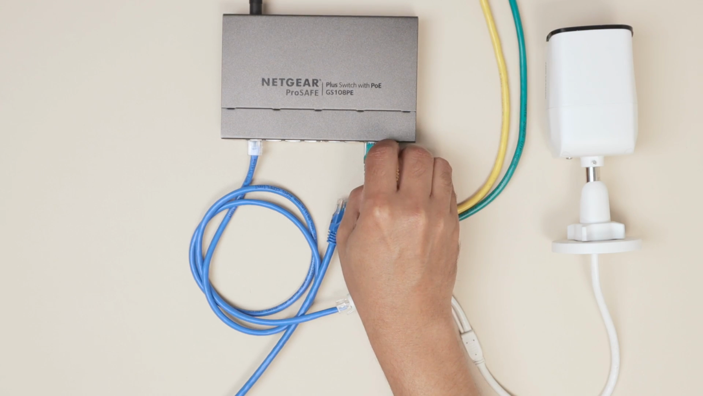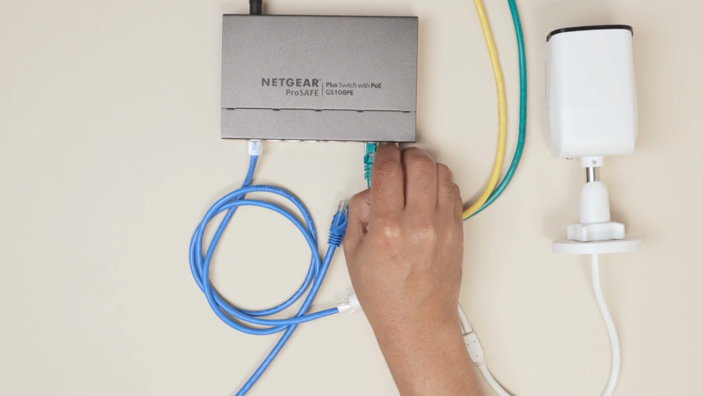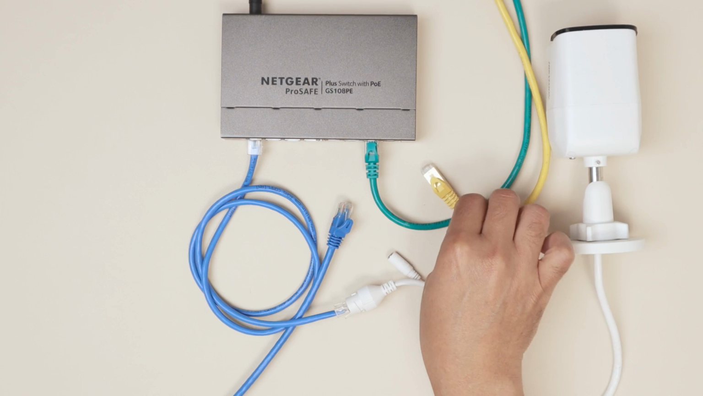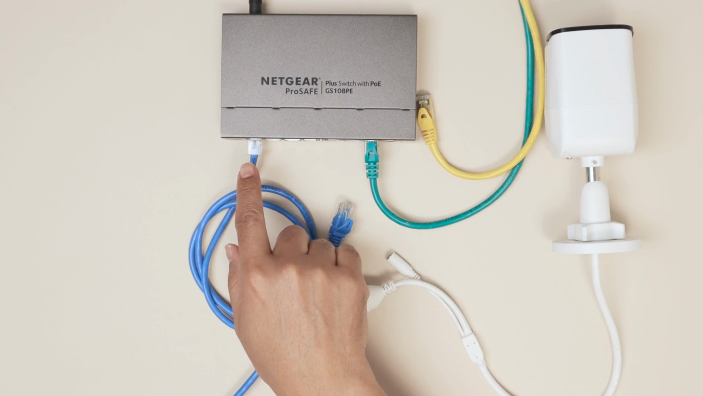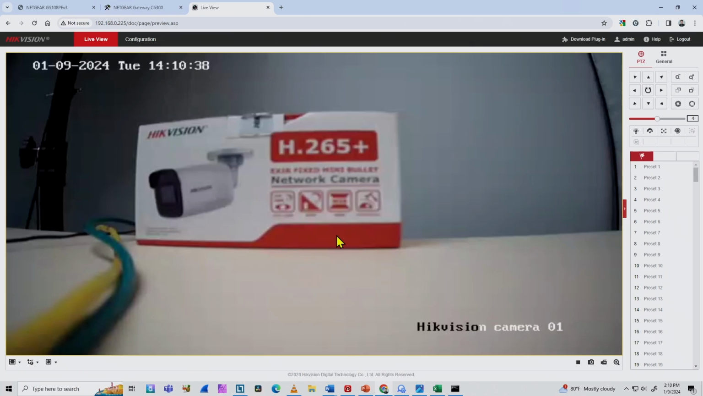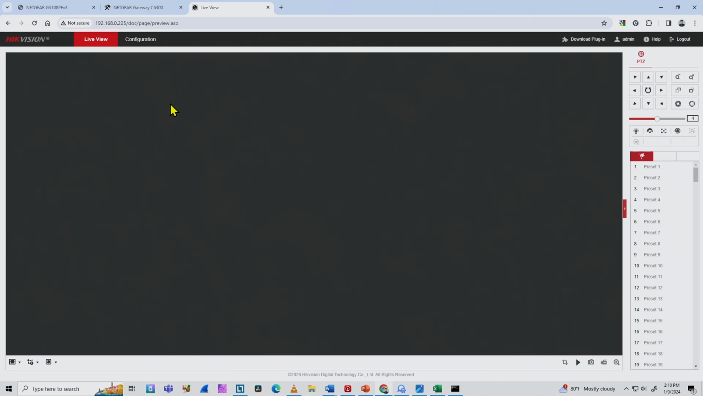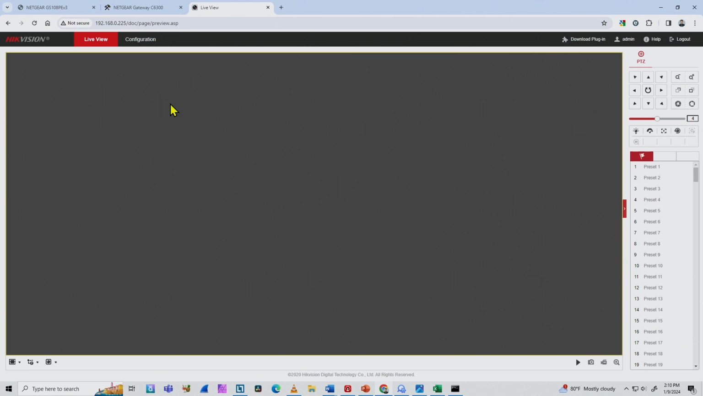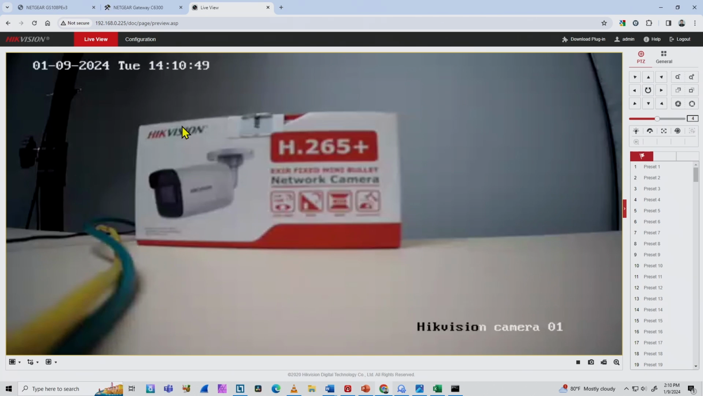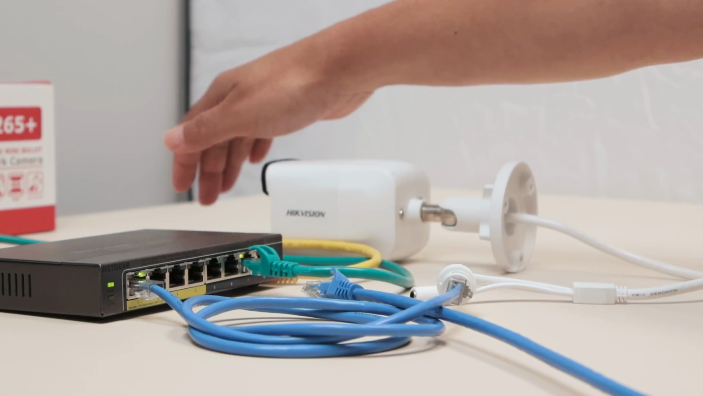And then let me just unplug this cable as well. This is the cable for a different device on my network. So right now I have only two cables, one for the camera, one for my computer. Let's check here on my computer if I still can see the camera. Let me just reload it here. So as you can see, it's still loading. It takes some time to load at first, and see, it's working.